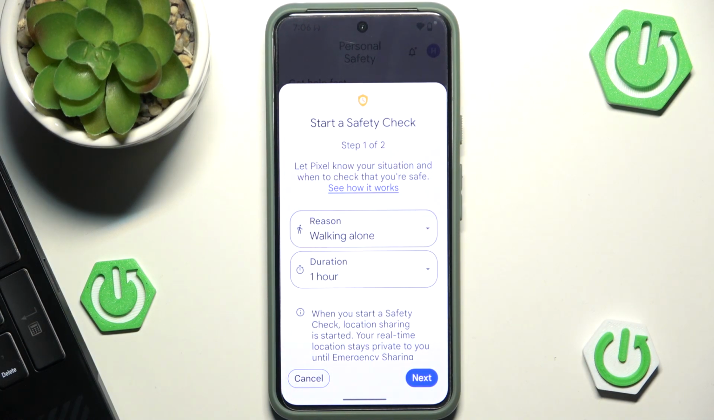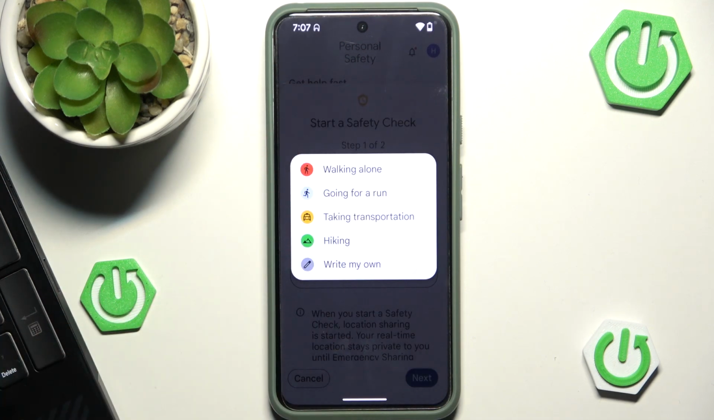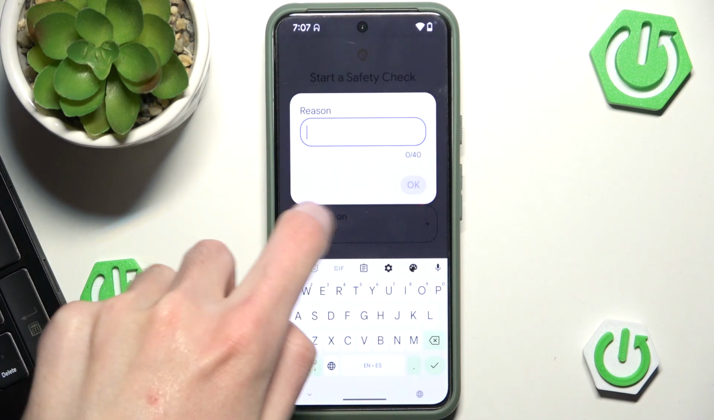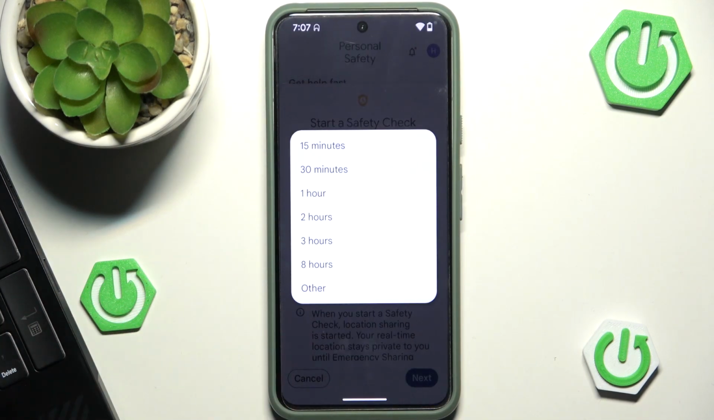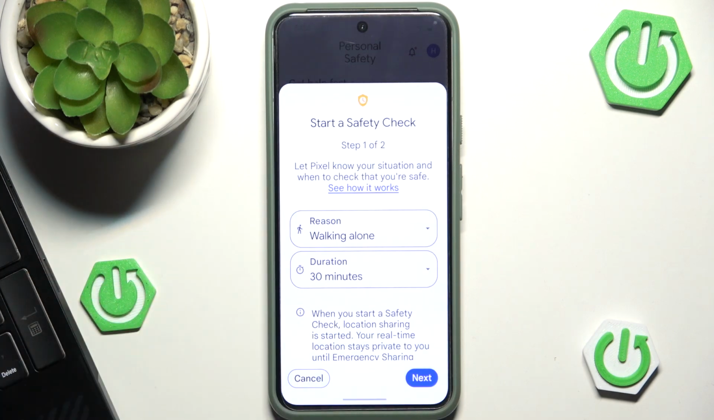Well, to be honest, play around is not a great way of describing this, as the setting itself is pretty serious, and I'm surprised they've done this. But let's say I'm going for a midnight walk, like I'm living in a very dangerous part of the city, and there is a pretty high chance I might not return. So I can go and set the reason. For me it will be walking alone, but I can also create my own, and I will stick to walking alone. And let's say I want to go for a 30-minute walk.